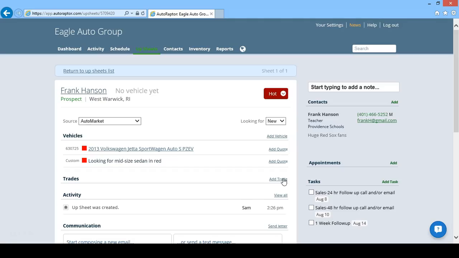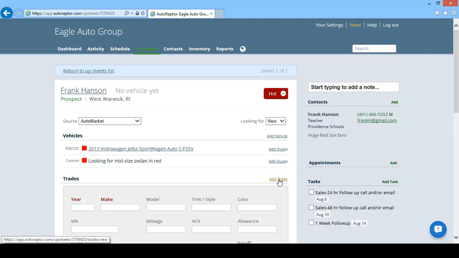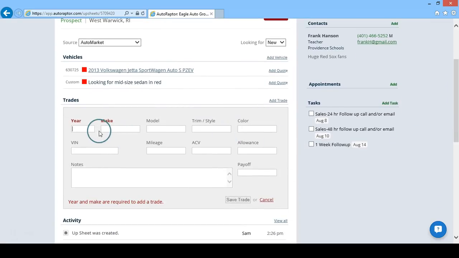So that's the next section down here. You'll go ahead and click Add Trade, where you'll see all the fields that are available. The only two that we require in order to save it to the upsheet are the year and the make. But obviously you'll want to fill in as much information as possible at the time that you're creating the upsheet. You can always come back and edit this information and fill in more pieces of the puzzle as you gather that information.